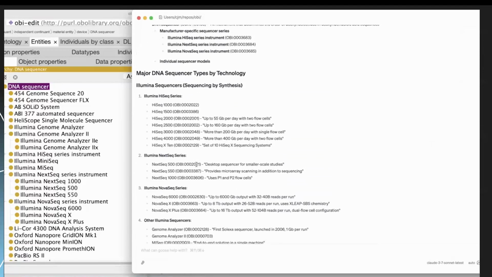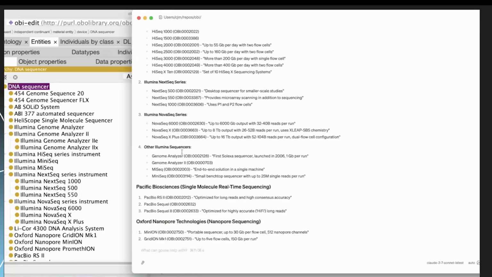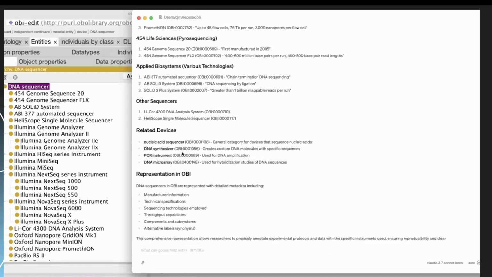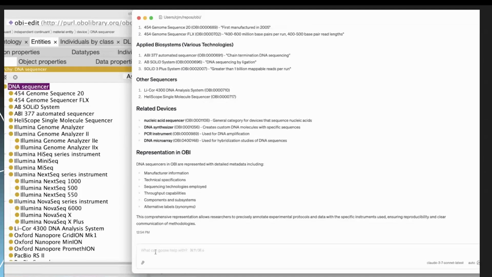It's kind of figured out the hierarchy, even though the table itself is flat, it's got parents in there, so it's given us a summary of both the actual sequencers themselves plus how they are represented.